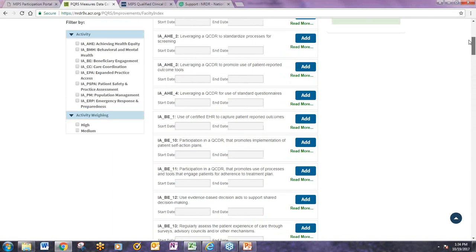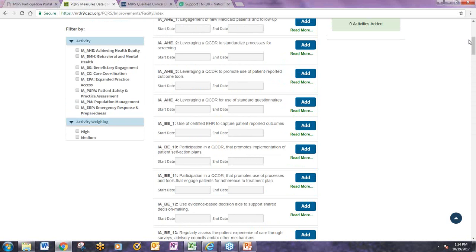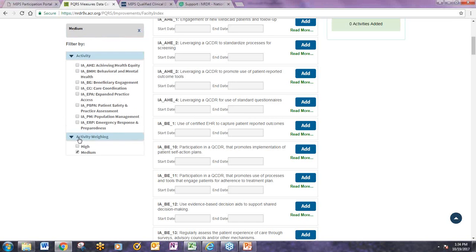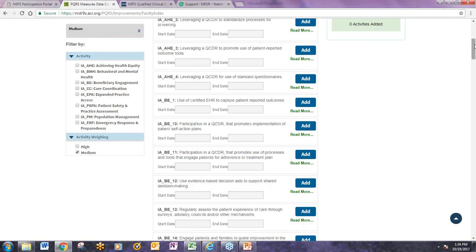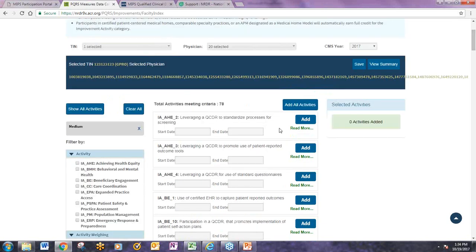For purposes of today, I am a non-patient facing clinician group. I am doing G-Pro, and so I want to select medium weighted activities just for today's demo. So I've filtered my results. Out of the 92, there are 78 activities that are considered medium weighted activities. Remember, if you're a non-patient facing group, all you have to do is select one improvement activity.